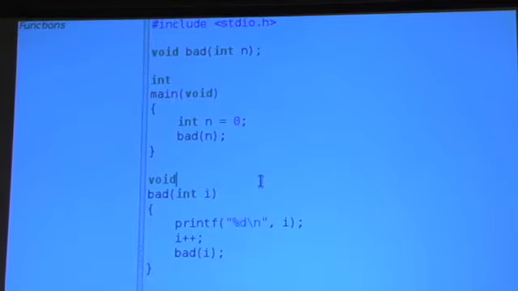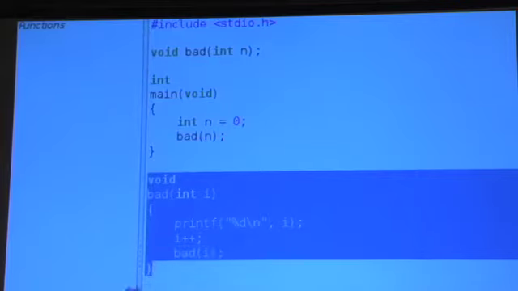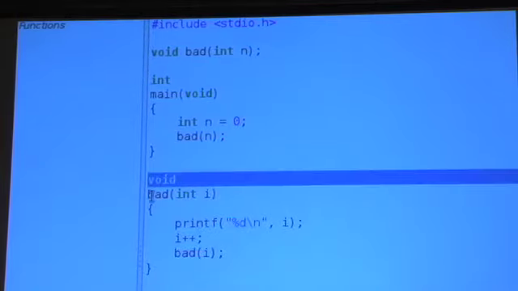So OK, main initializes n to 0, passes in 0 to bad. Bad takes as input that value 0, and it prints out 0. Then i gets incremented from 0 to 1. And then bad gets called with what input? 1. So what happens next? We don't go back to main yet. Instead, bad gets called again. So if you're thinking through this linearly, we're chugging along here, here, here, here, here. Then we do this again and call bad again.